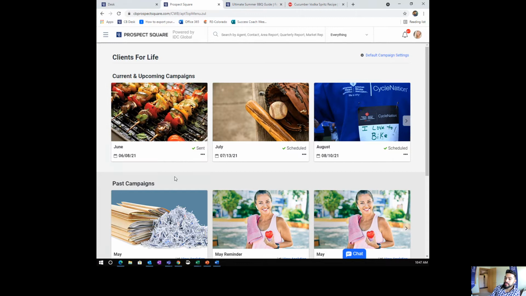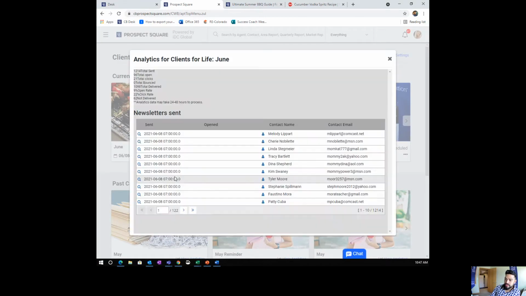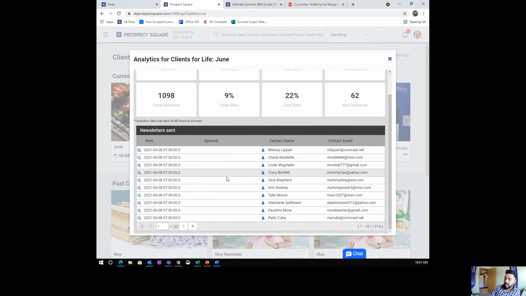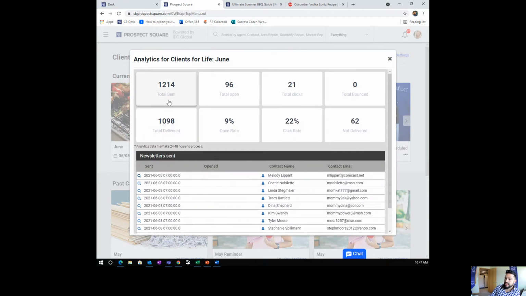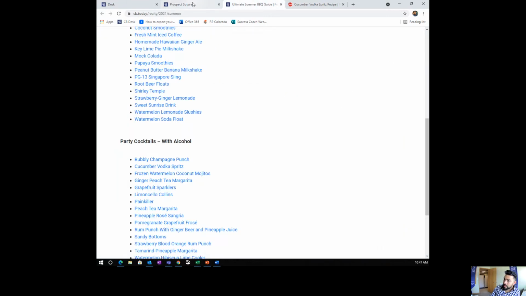So when you click on analytics, you have information for everyone that the email was sent out to, as well as who may have opened the email. So in this case, Cindy sent out 1,214 emails for this specific Clients for Life newsletter. 1,098 were delivered. Her open rate was 9% and her click rate was 22%. So that means 22% of the emails that were delivered, right? So just over 220 emails that were delivered, people looked at the email and looked at the summer barbecue guide, right?